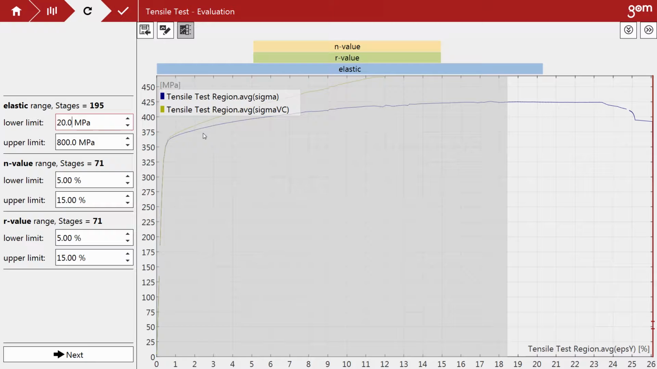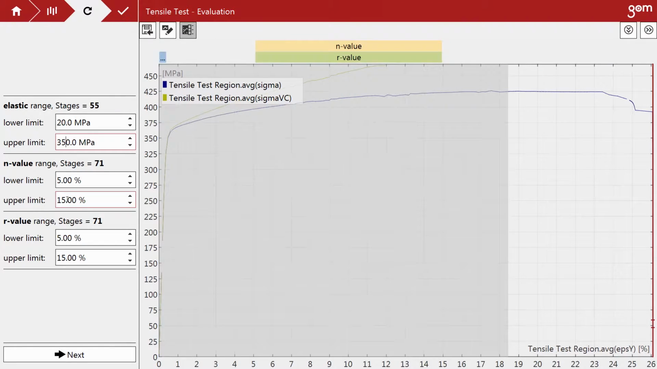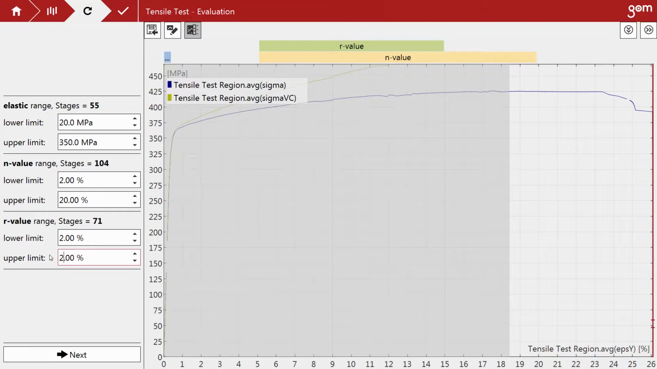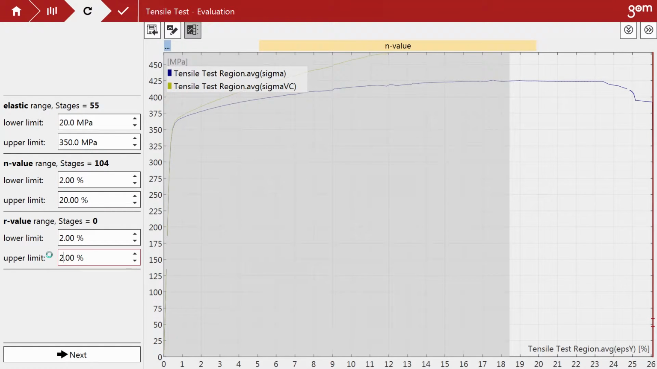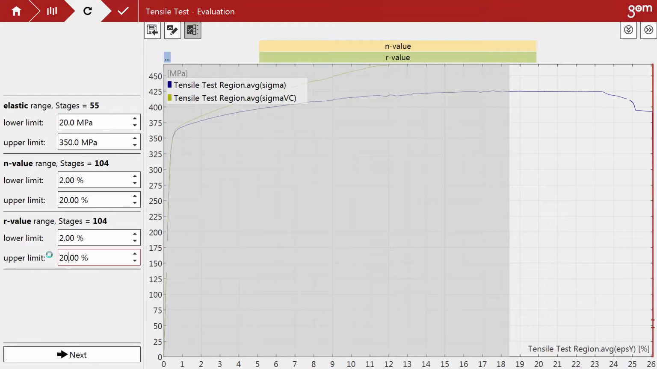After the measurement, the software displays the stress-strain curve and the limits for the material value calculation. Edit the limits according to the stress-strain curve. Also, enter the desired limits for the N value and for the R value. Once entered, these values are stored for the next measurement of the measurement series.